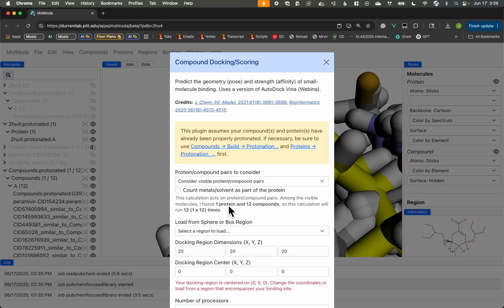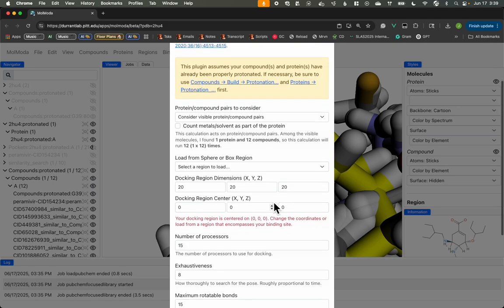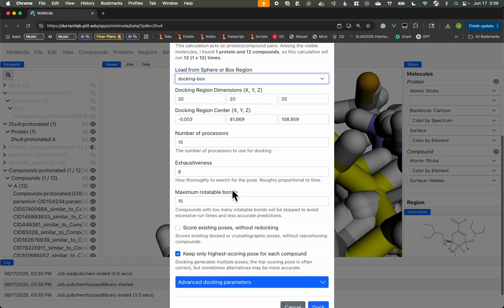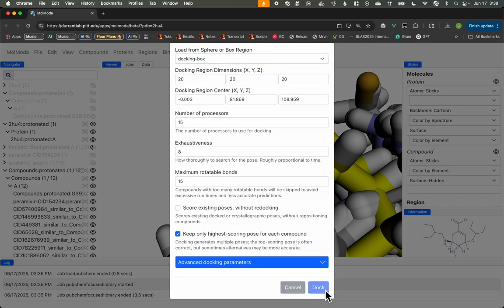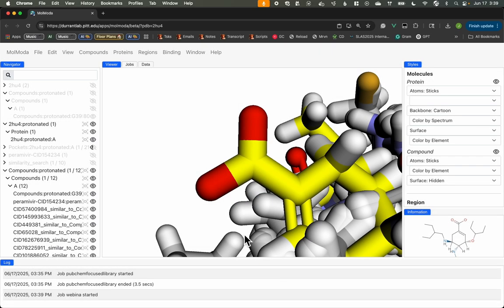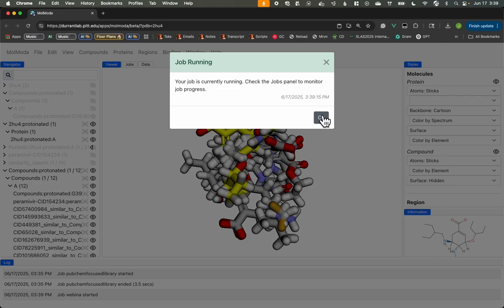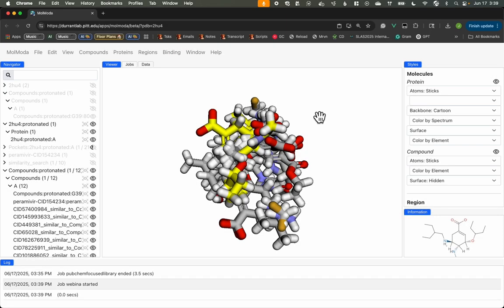Now you see there's 1 protein, 12 compounds. That's what I was hoping for. We're going to select that docking box that we identified previously, and we'll go ahead and press this dock button. And so what's happening right now, again, is that WebAssembly compiled version of AutoDock Vina has just been downloaded to the browser, and it's now performing the docking calculation right here in the browser.